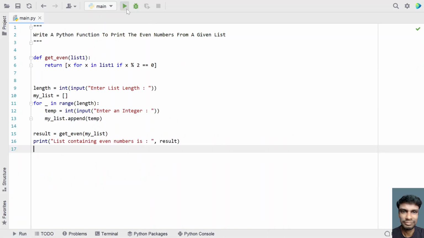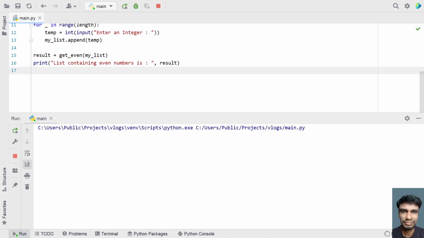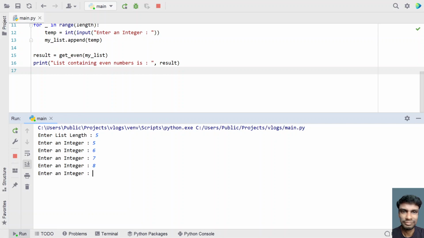Let me re-execute it. And again, I have 5 items, and let's say 5, 6, 7, 8, and let's give 100. You can see the list containing even numbers is 6, 8, and 100.